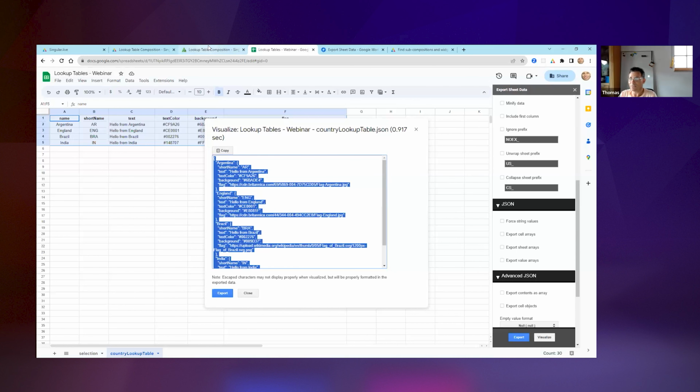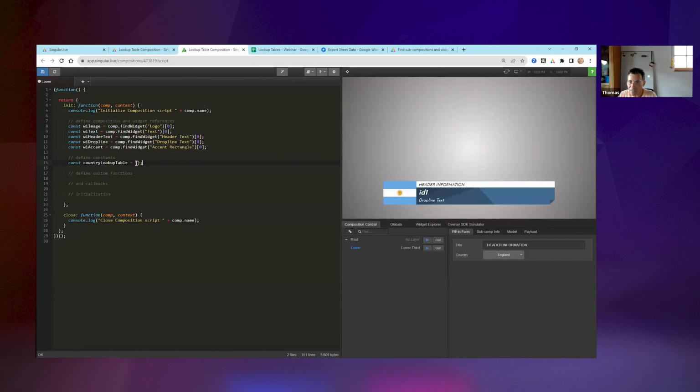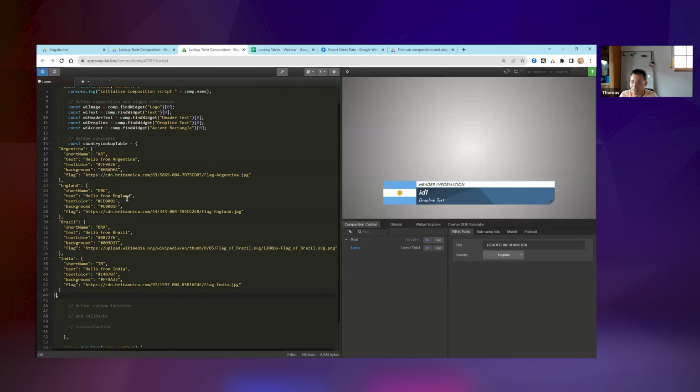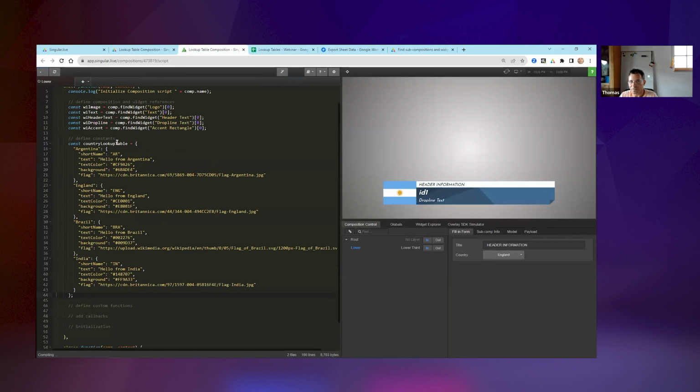Let's take this one and just copy and paste it here into the script. Then I'll use this beautifier button and just save it. Well, that's actually pretty good already. And these Argentina, England, Brazil, India keys should match the definitions which we have here.